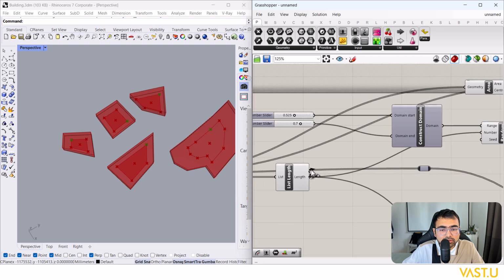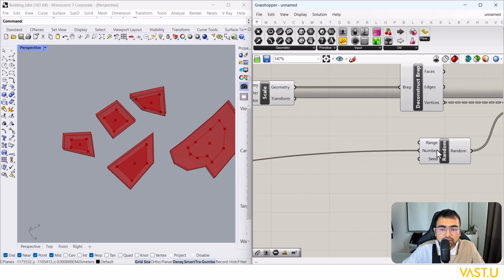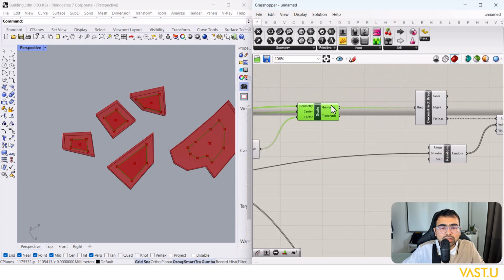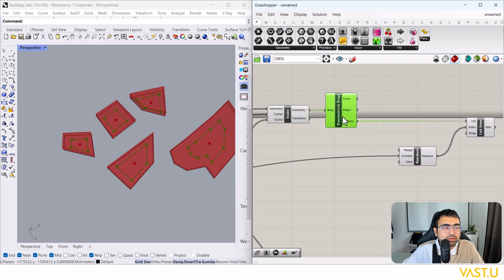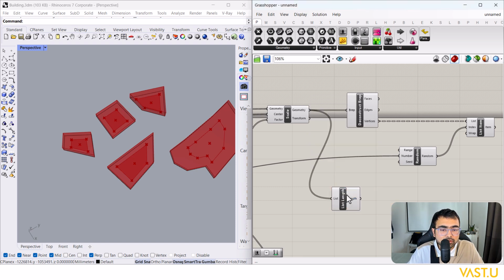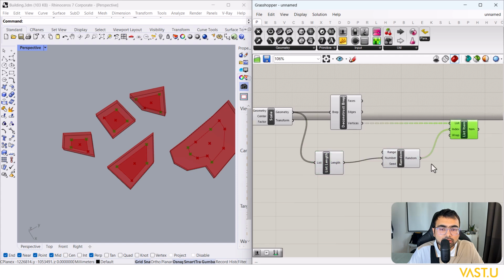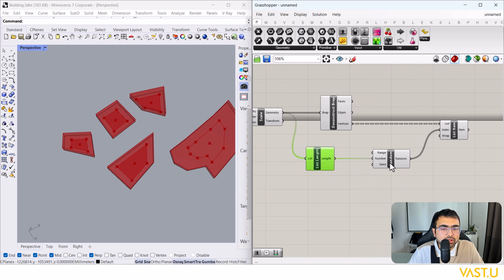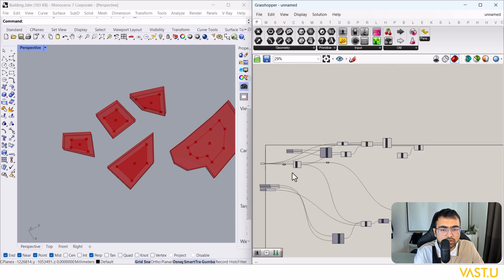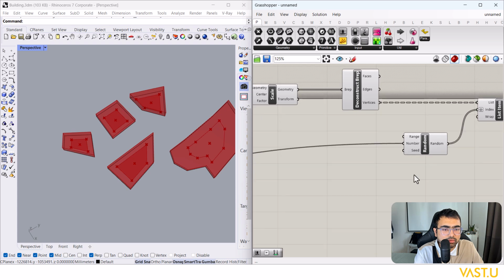So let's do again a list length here. Oh, actually the list length will be from here, because we want the number of geometries from here. So the list length would be from here. Cool. This is interesting, and we want to do a graft here. I'm so sorry again, let's keep the list length here by itself.